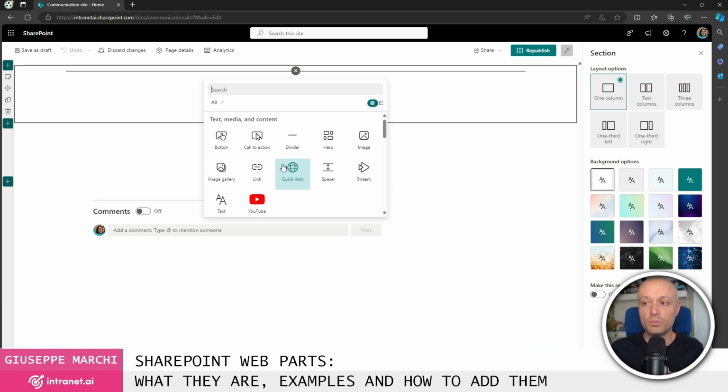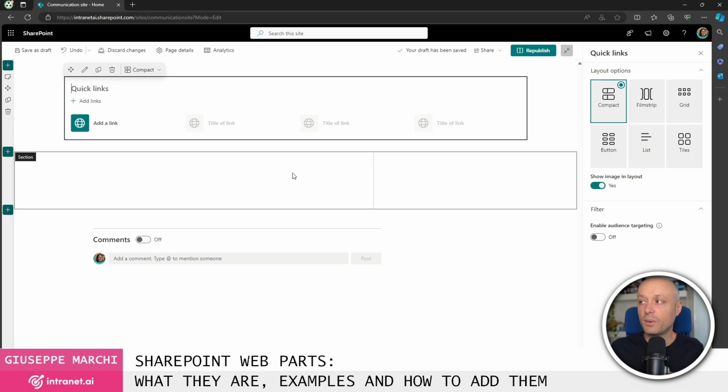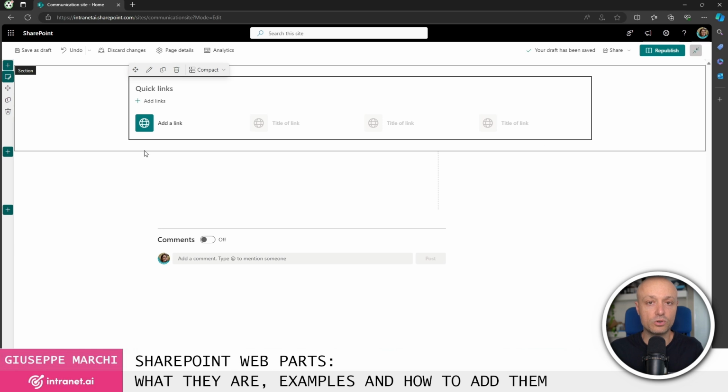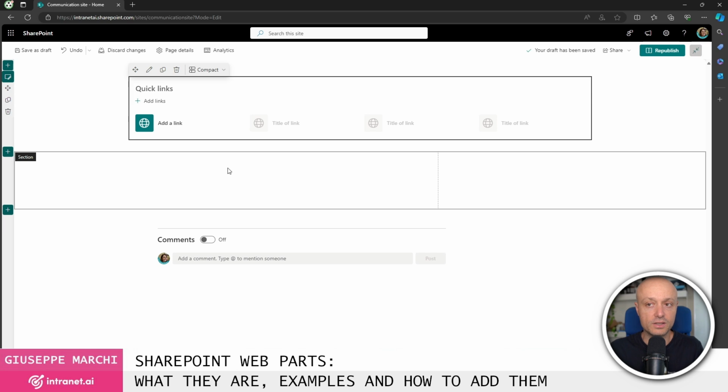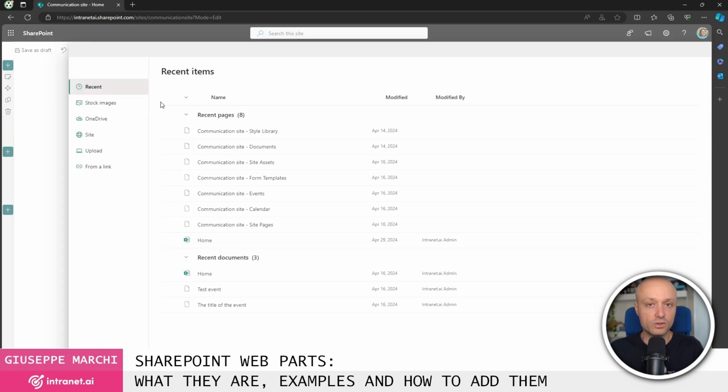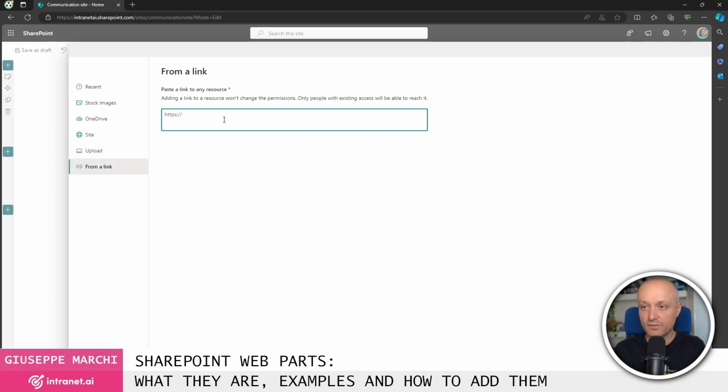To insert a component, for example, let's insert the quick links one. Just click on it. Once the web part is inserted into the page, as I said, the web part allows you to use functionalities or to insert content. In this case, quick links allows me to add new links. To add a link, I can choose one of the contents that I have recently inserted into my site, choose image type content that is on my OneDrive, or content that is on the web. I can even upload new files, or I can create a quick link starting from the text.